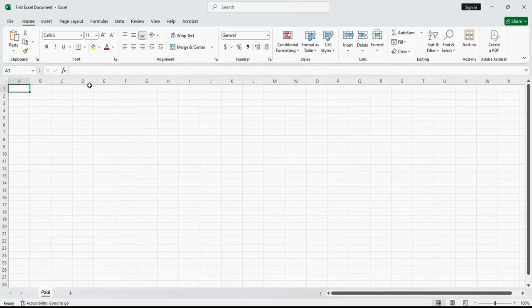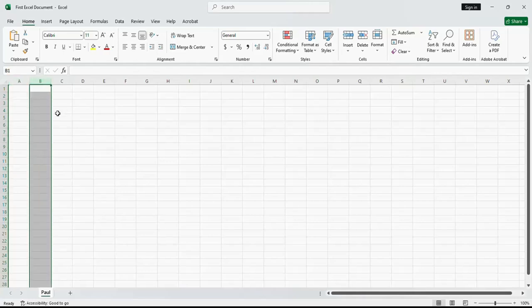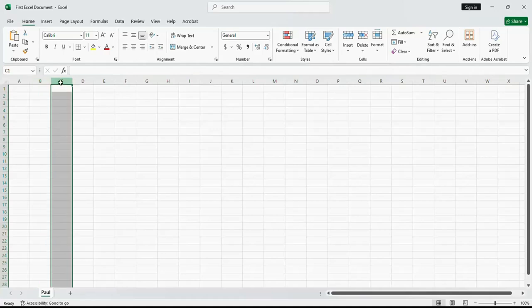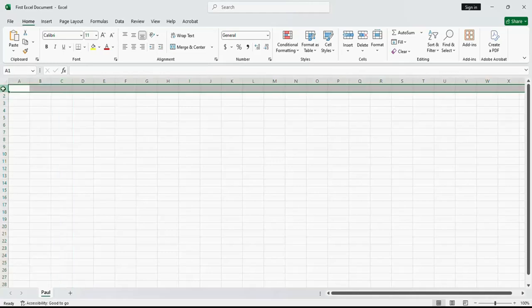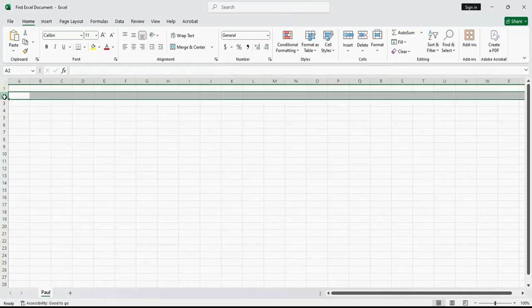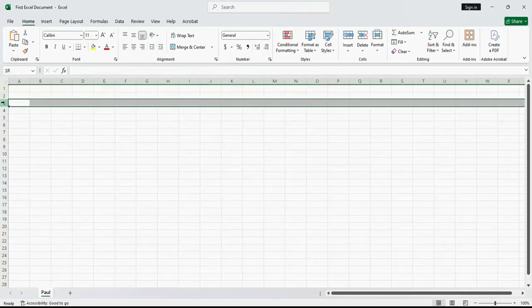Okay, and we have A, B, C. They are all column letters. If you click on A, the column that has been highlighted or selected is called column A. If you click on B, column B has been selected. If you click C, column C has been selected. The columns are vertical, and the horizontal ones are the rows. So if I click on 1, row 1 has been selected. If I click on 2, row 2 has been selected. If I click on 3, row 3 has been selected.